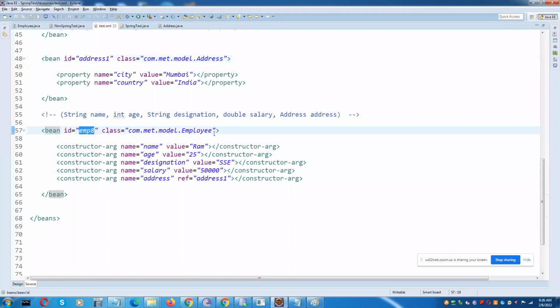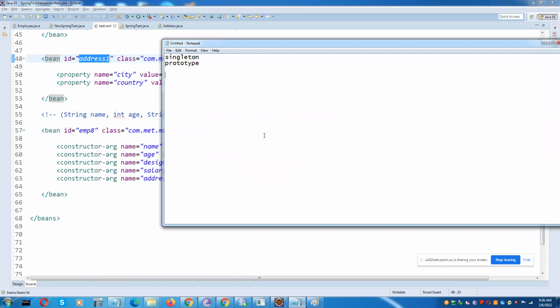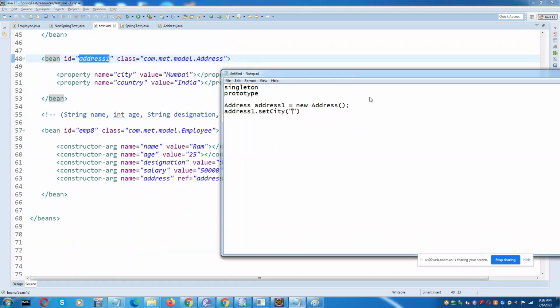Now coming to the employee 8 bean. So who will write this code, something like address one equals new address? Are we writing this code, guys? Who is writing this code for us? The Spring container. The Spring container is going to write all this code. We as Java developers don't write the code of object creation. It is done by the Spring container.